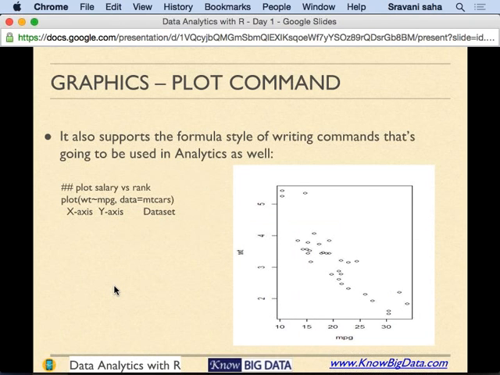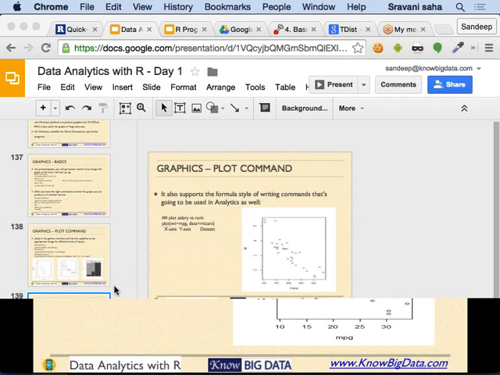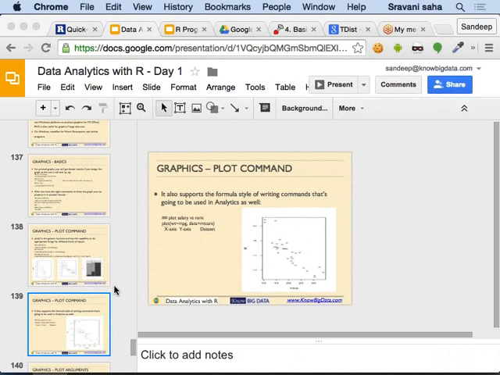In another way, you can write x and y instead of x comma y. You can also write the data like this. You can say wt tilde mpg, and you can say data is mtcars. So pick the data from mtcars, pick one column and another column and draw it. So would you like to draw it, please? Is it working for you? It's working. All right. So this way you can actually take a data set and present it.